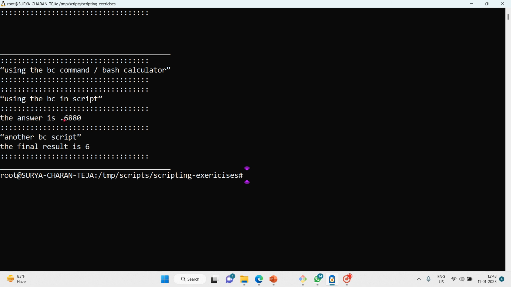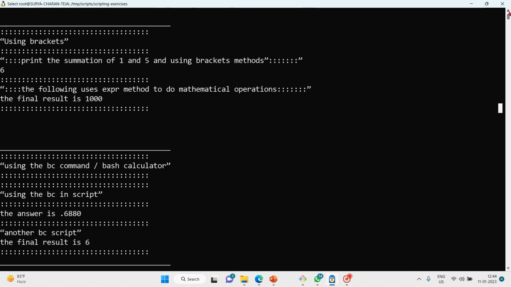That's the problem. This is where we were unable to do the floating point calculation or integer calculation with expr or brackets. But now, using the bash calculator or BC, we are able to do the floating point calculation also. Just go through this script one more time, execute it, experiment with it and enjoy it.